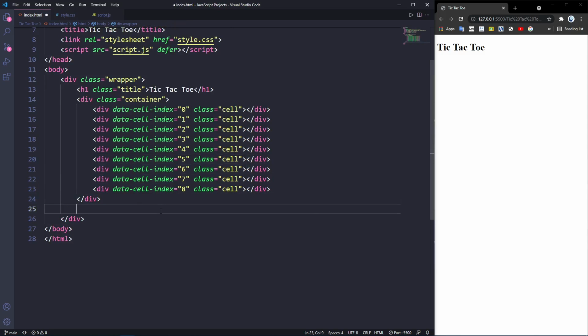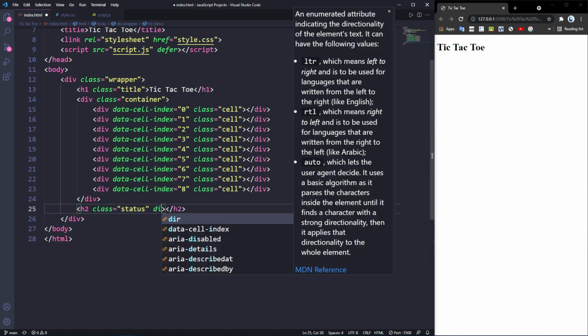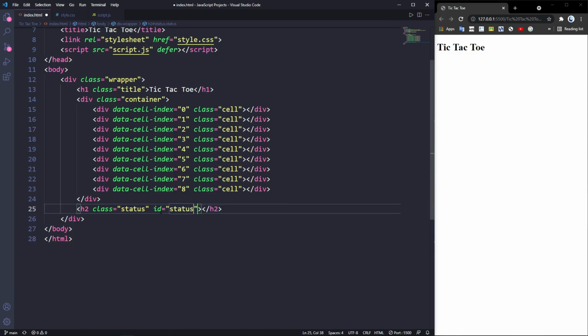And next we can create another heading 2. Just give a class name of status so that we can grab it through the class name from our JavaScript. So another ID, status, and I'm going to leave it as an empty string. And we have another button, class name of restart, and I'm giving a button name which is called restart, just like this. Alright, so this is the HTML content.